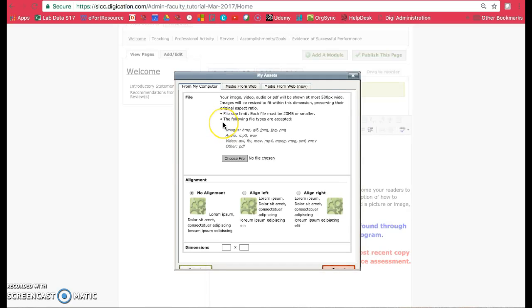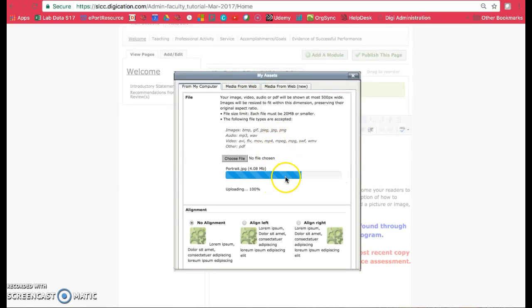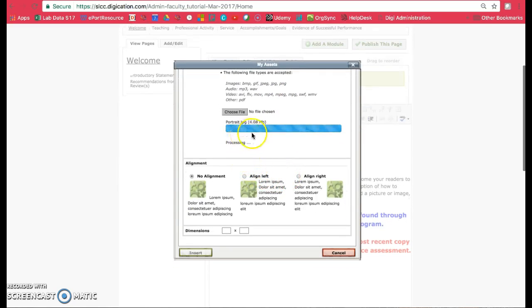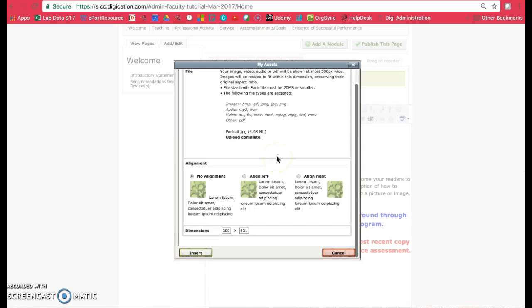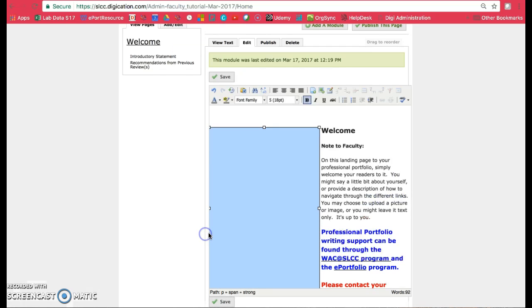So I'll demonstrate from your computer first. Choose your file, and you can just double click on your image and it will put that in there for you. Once it's complete, you will see a preview of it. And then you can choose your alignment, so you can choose either left or right, making it so that the text wraps around your image, or if you don't really want that, or you want your image centered, then leave it alone as no alignment.